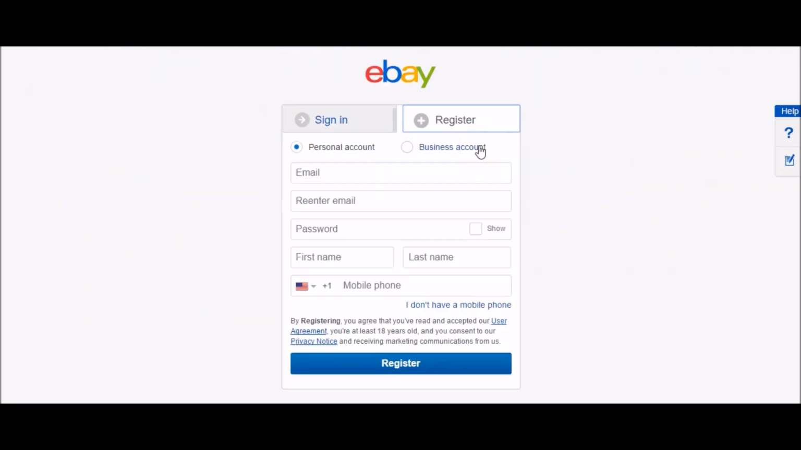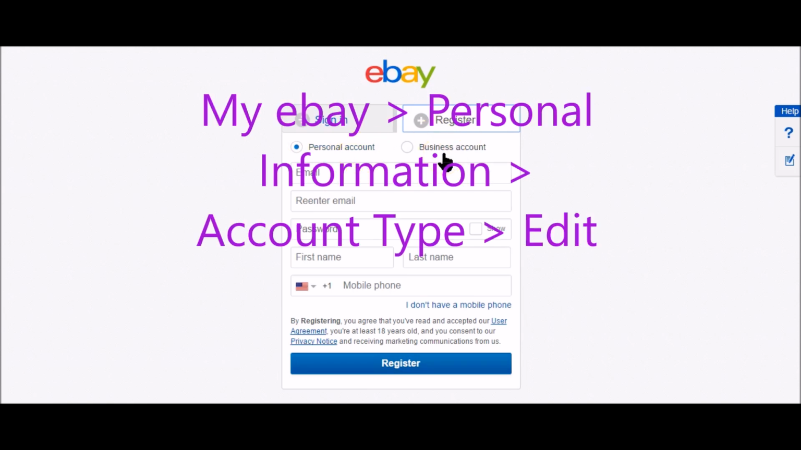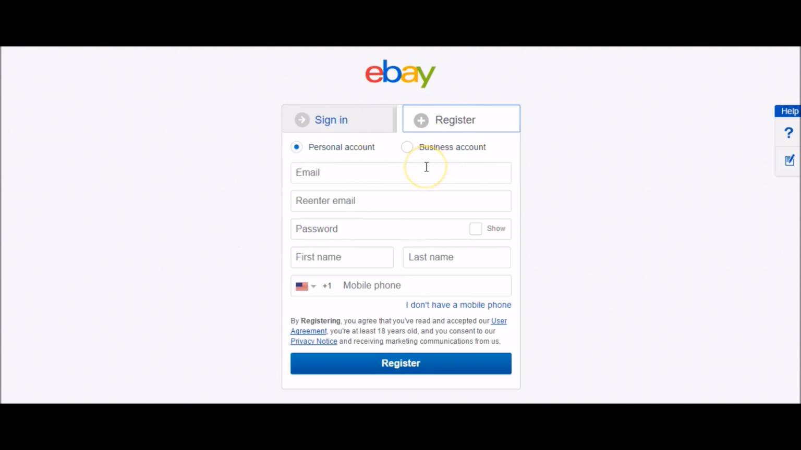If you basically have no intention of making this a source of income or a dependent income, then maybe you just want to try it out on a personal account. But you can always change this. Just go to My eBay Account, Personal Information, and then next to Account Type, just click the Edit link, and you will be able to change back and forth. So don't weigh too much into that. Let's just go ahead and fill out the information.